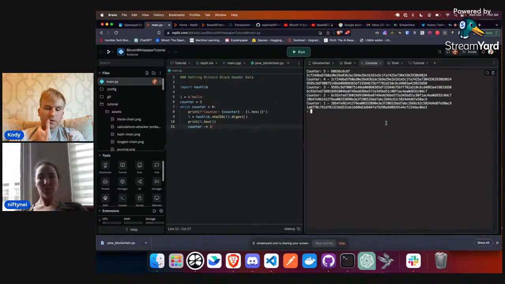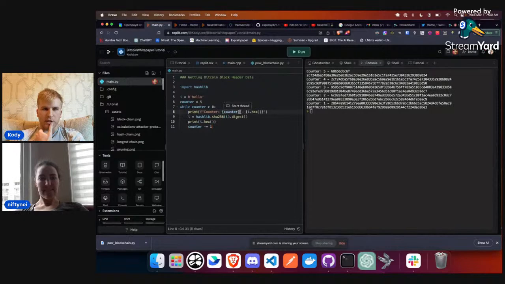Yeah. So this is how we're going to start hash chaining, right? If you can see here, I'm going to be printing this, which is the counter. This is where I'm starting at. And then this is the hex. This is a hex encoding.